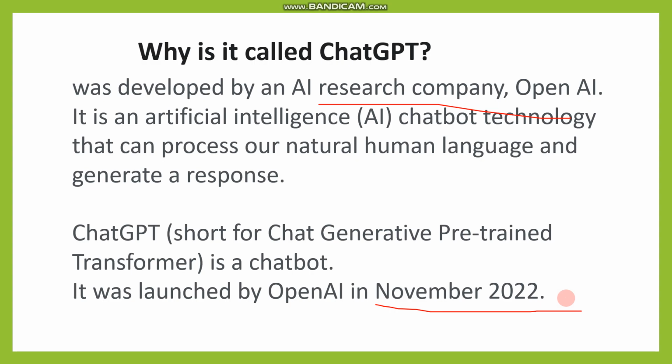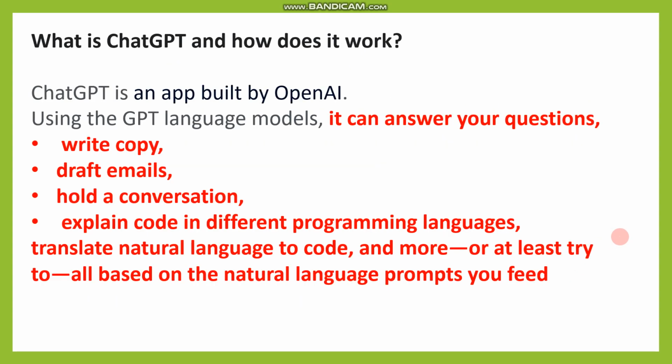So whatever historical changes happened after 2021, in 2022 and 2023, if we ask ChatGPT about them, it cannot answer, since it was trained only till 2021.